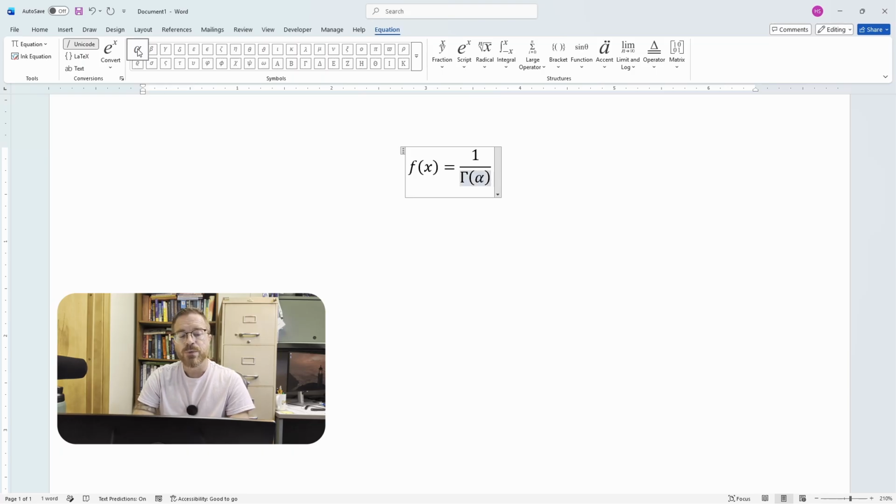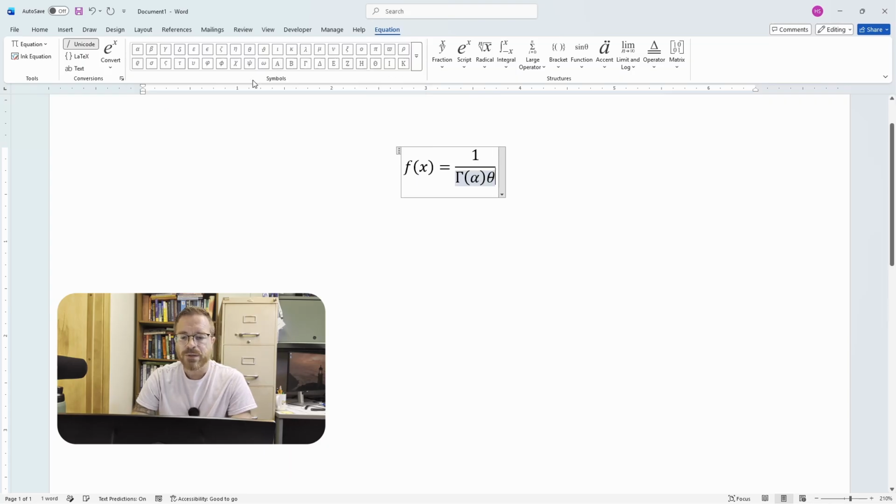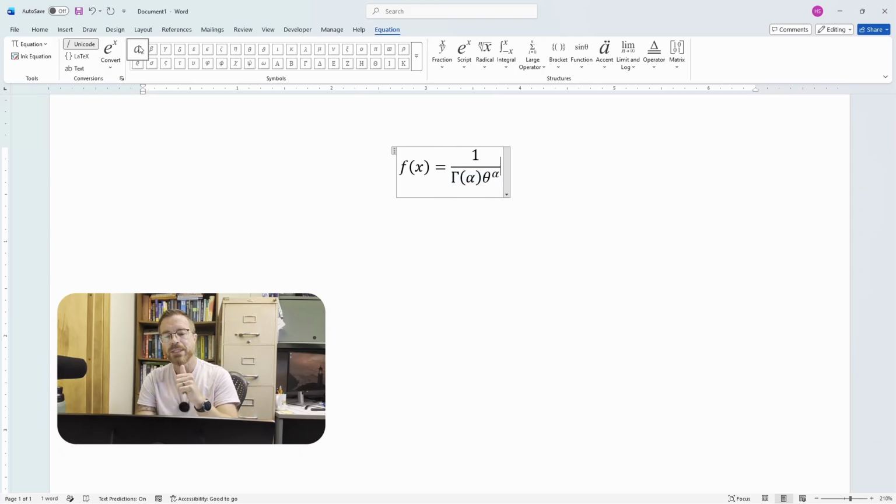Next, I'm going to do theta to the alpha power. So what I'm going to do here is I'm going to find my theta. Let me actually expand this. It'll be a little bit easier because it'll be in order. And I got theta right here. So theta to the alpha, hit space. Okay, great. Now I'm going to hit right one time to get out from underneath the fraction. And now we're going to do the part that's next to it.